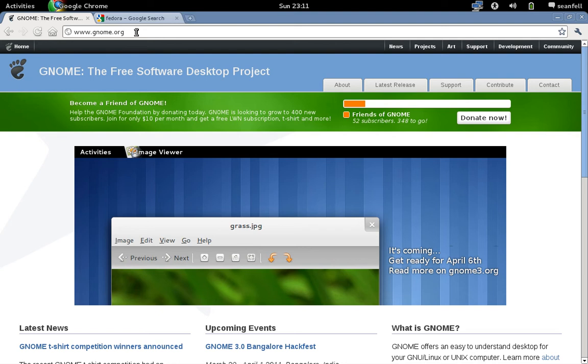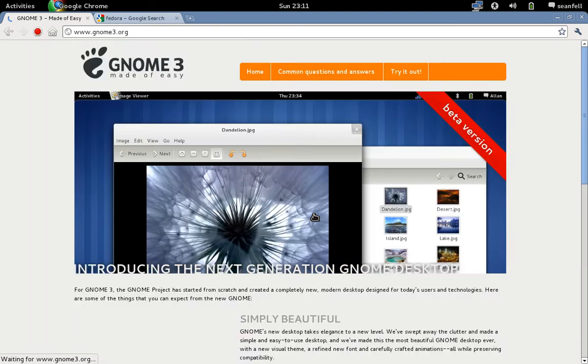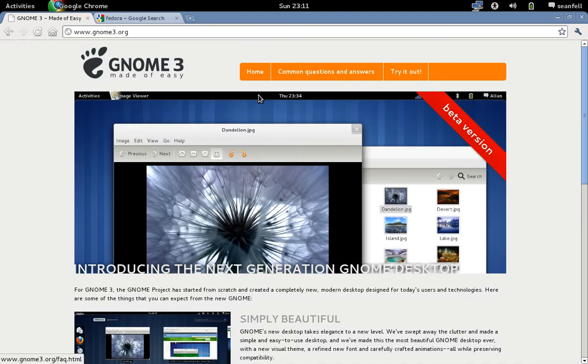So it's www.gnome.org or gnome.org. And Gnome 3 will be coming out on April the 6th, and you can read more on gnome3.org. So we can just click here, and that'll bring us to the gnome3.org site, and you can click here to try it out.